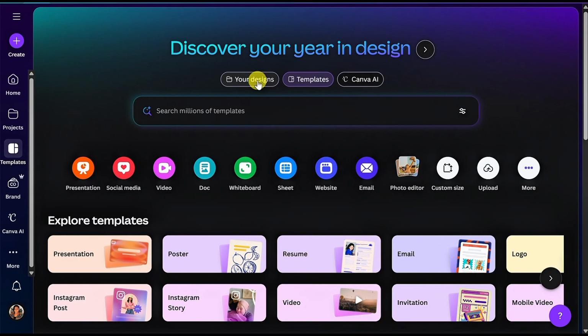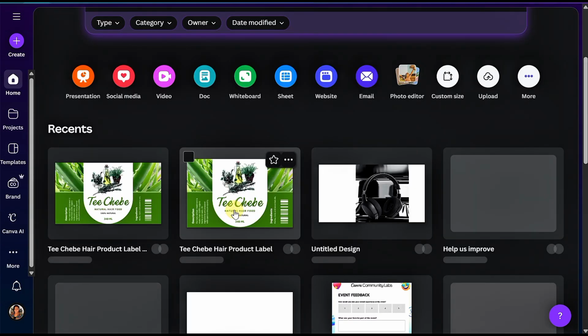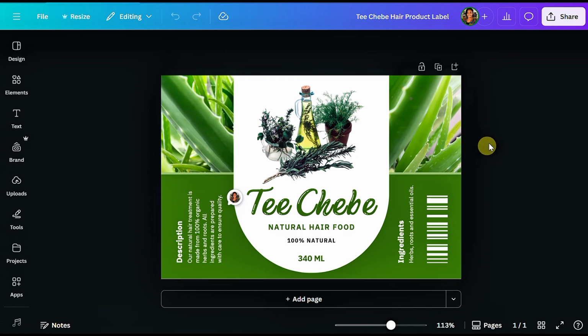Let's go over to our design here. I'm going to select this design we recently worked on. This is the design I want to share as a template.